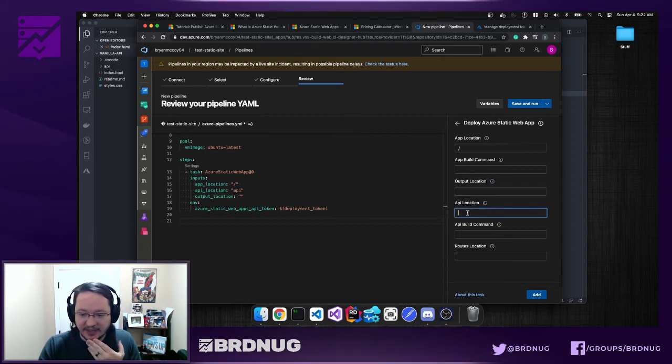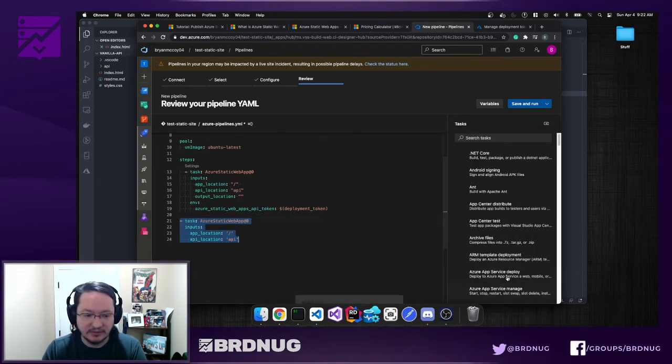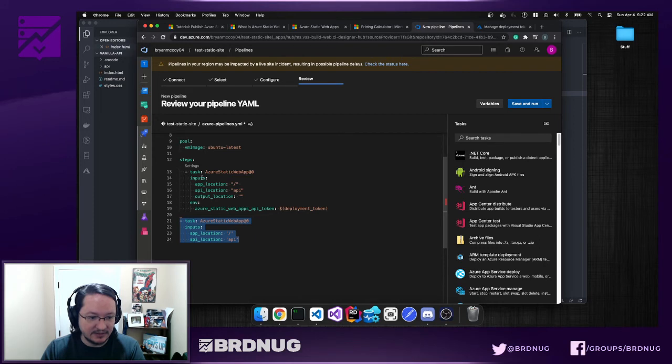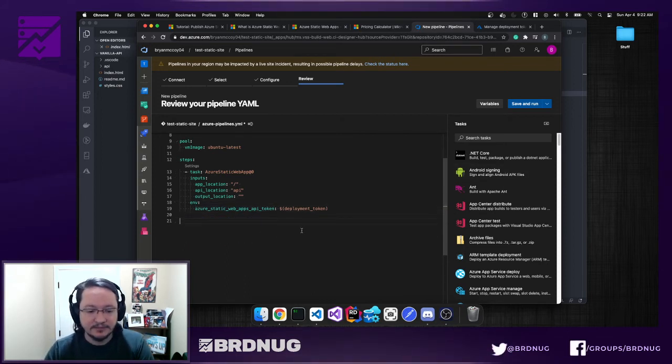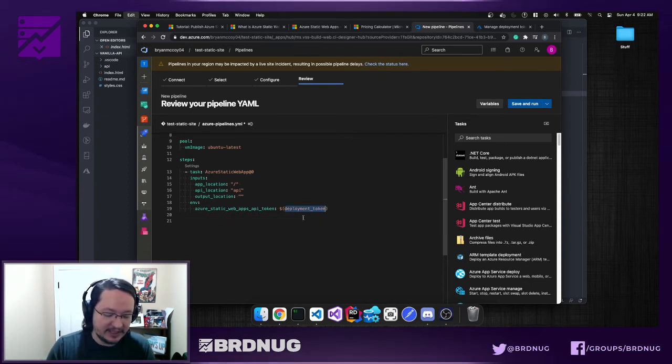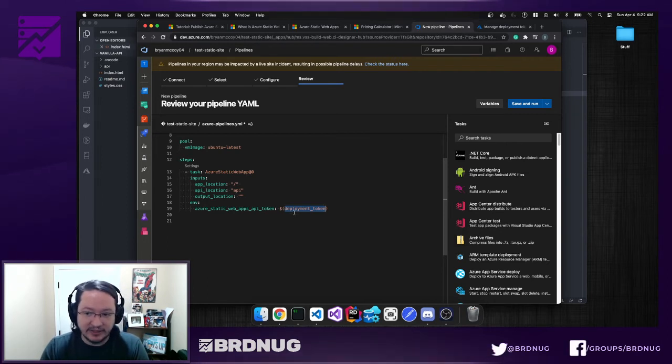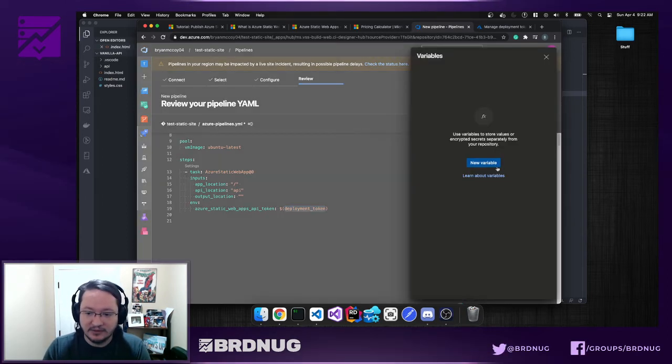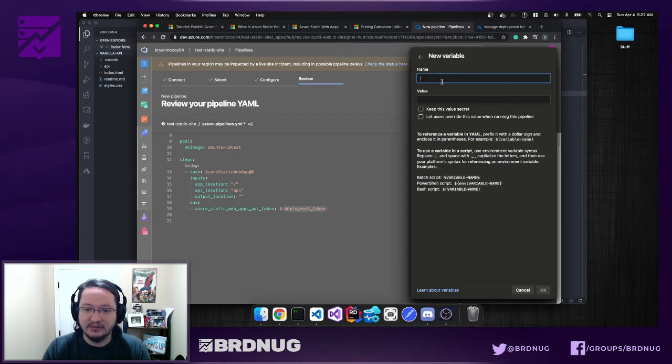And then your API location would be your folder again, like we did before. I don't think it has a build command, and I don't know what the routes location is. So if you were to add it, you can see that it looks strikingly similar to what we have above, except for the environment variable. So now we know that we have an environment variable, and it has this deployment token variable that it's looking for. If you click on this tab here, you can define variables.